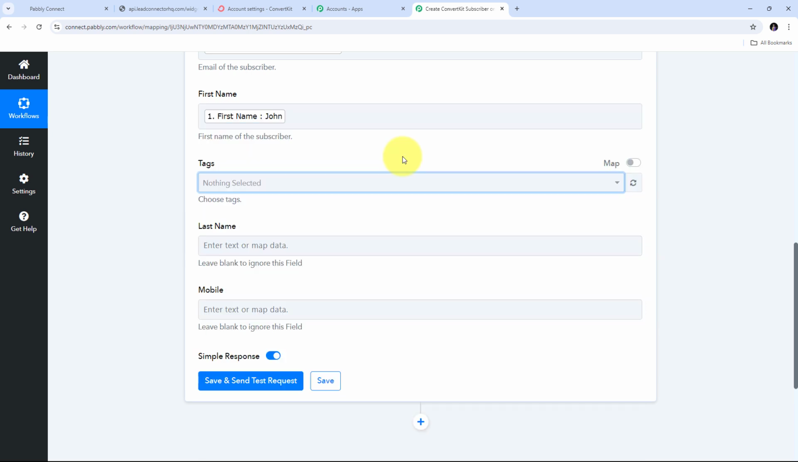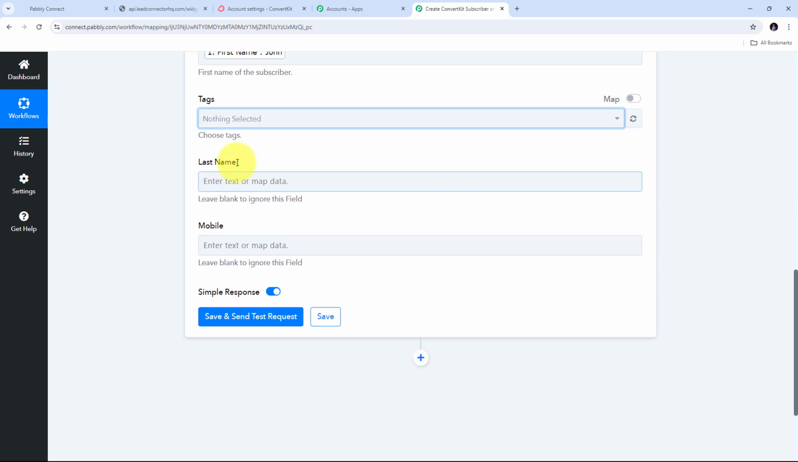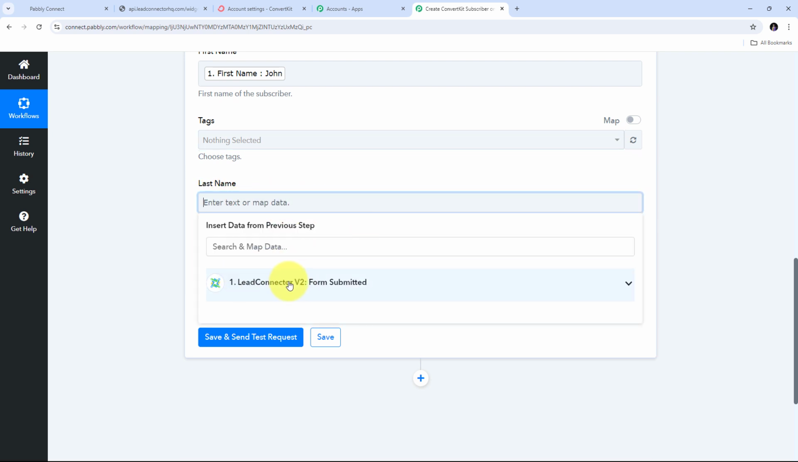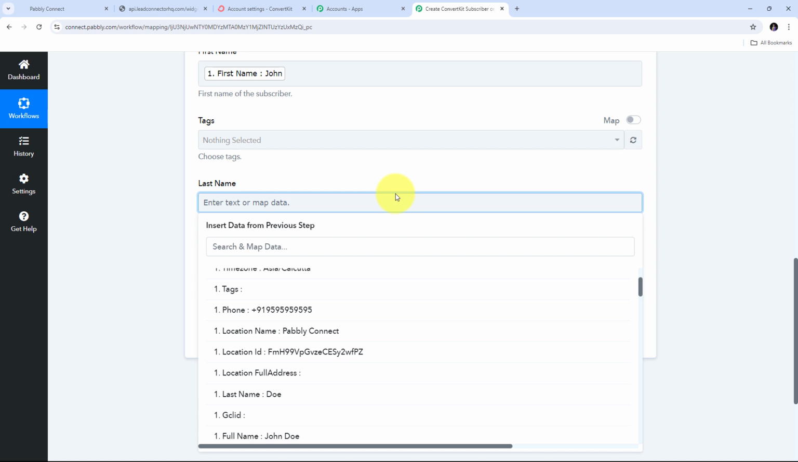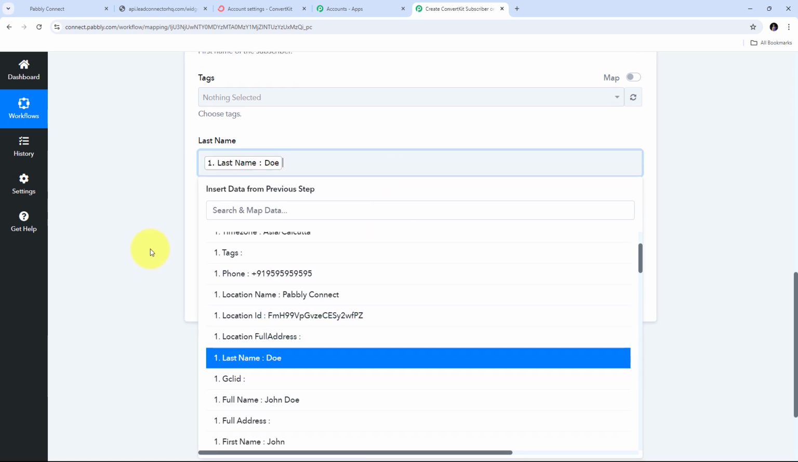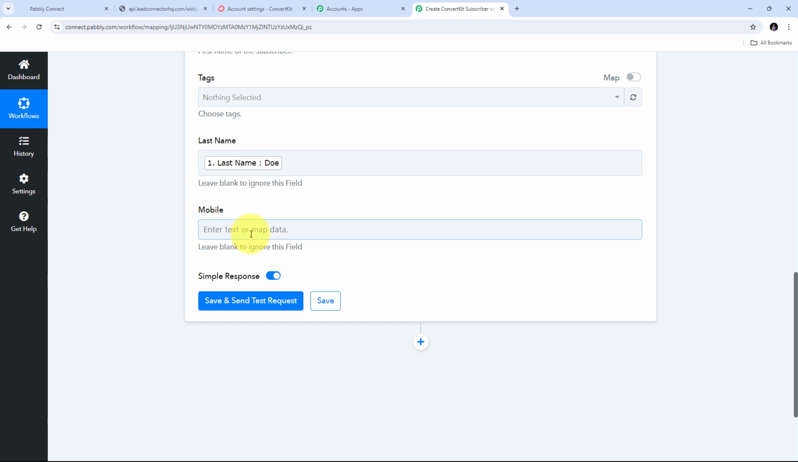Now if I want to give any tag, I can first create a tag in ConvertKit, and I can add that tag to my subscriber. But here I don't want to give any tag, so I'm not going to create any tag here. Now I need to give my last name, so I'm going to click here. I will open this response of lead connector v2, and here this is my last name, that is Doe, so I'm going to map this, and I'm going to map the mobile number or the phone number.